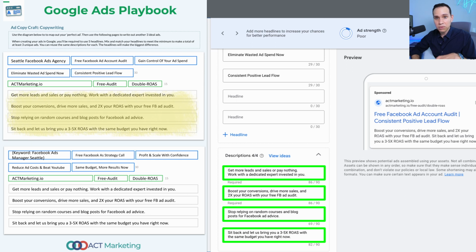And of course, you have the preview over here. It'll of course rotate through, showing you the different combinations of things. And if you see one where you go, that seems really dumb, just leave it. Google's going to figure it out. Google's going to quickly figure out what does and does not work.